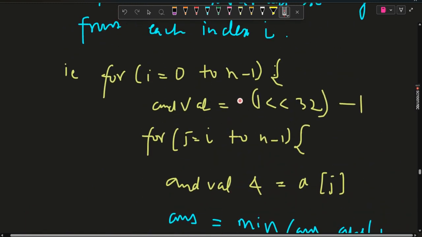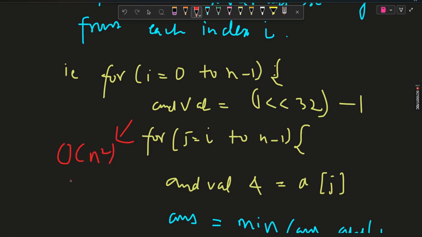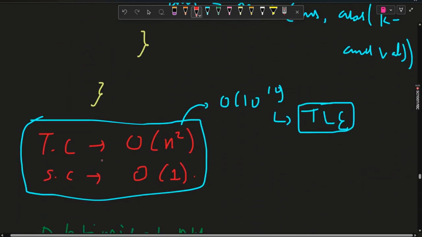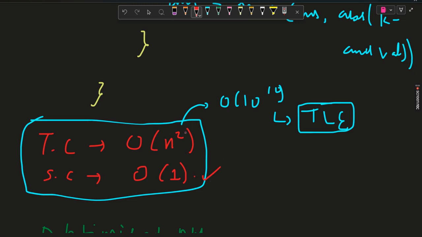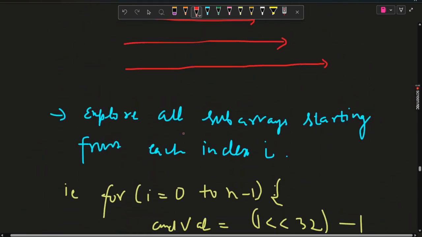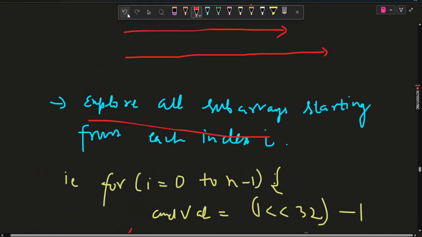You can easily see that this approach will give me time complexity of big O of n square and space complexity of big O of 1, because I'm not using any extra space over here. If we look at big O of n square, in this problem the constraint over n is up to 10 to the power 5, so n square will go up to 10 to the power 10, which will definitely give me TLE. So we can't use this approach for this particular problem.